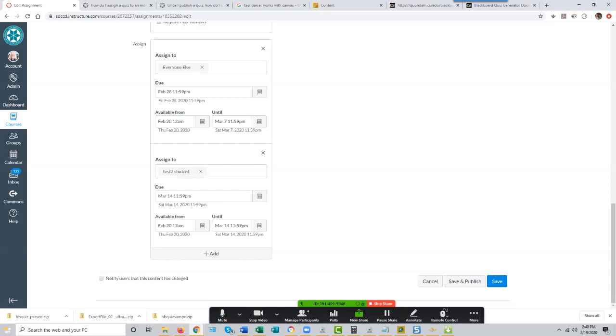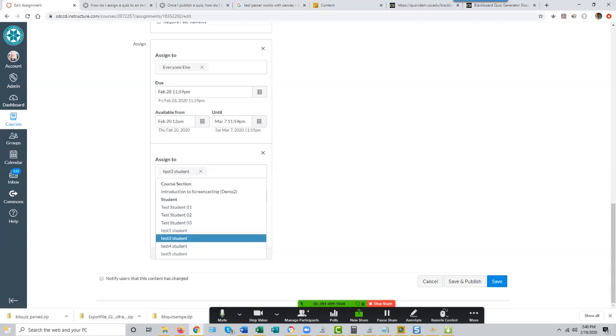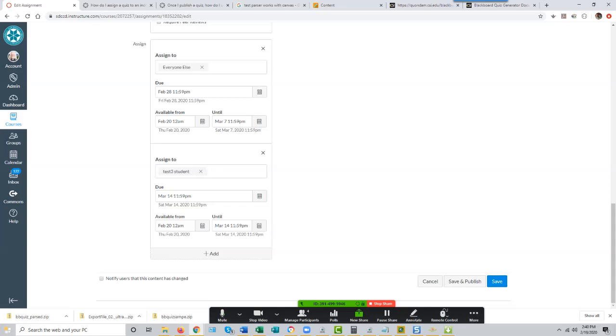And of course, you can assign it to more than one student, and they can have this option as well.